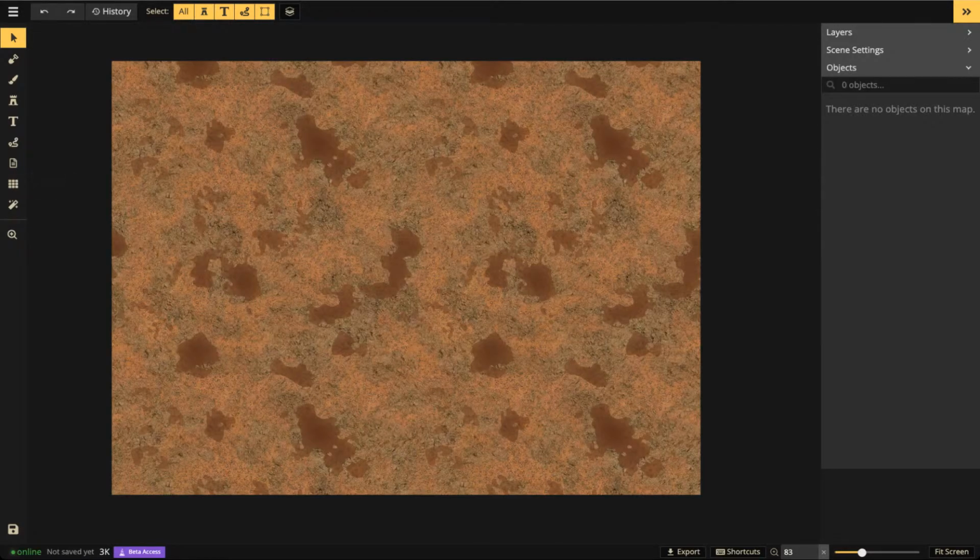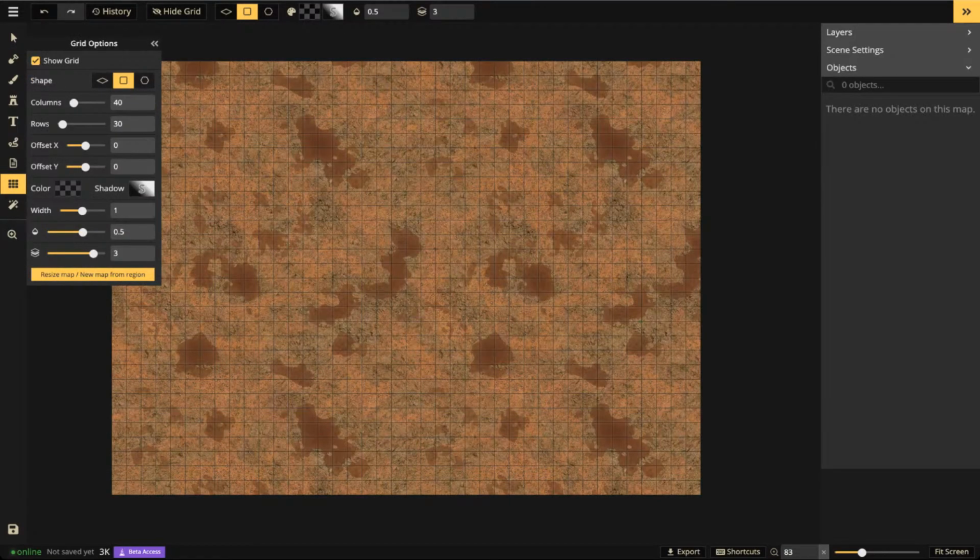So the next thing is, again, putting down that grid. Show the grid so that you can see it. And the default is 40 by 30. So one of these squares is going to equal 5 by 5 feet, or 1.52. All right. And we're also going to bring down the grid tool all the way to -5. And the reason why I'm doing that is because I want the stamps to be on top of it.